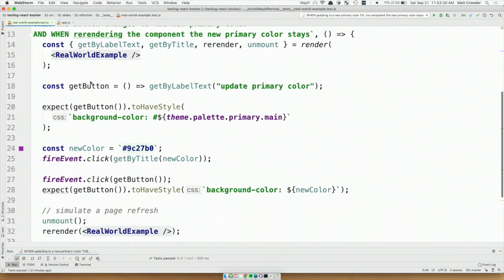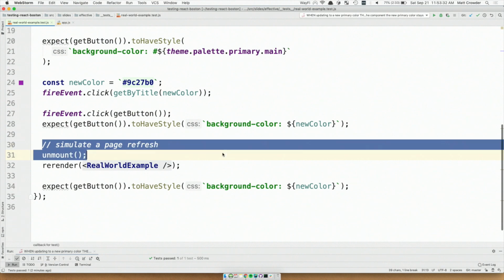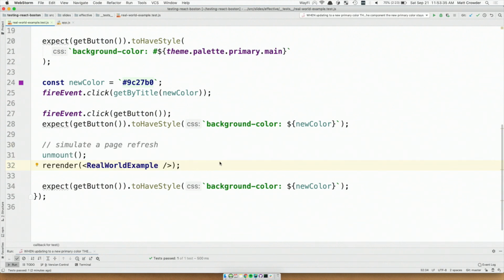Okay, so now when I simulate a page refresh, I unmount, I re-render, and I check to see, hey, the button has that style, the new color. So now I know when I refresh the page, it has the new style there.